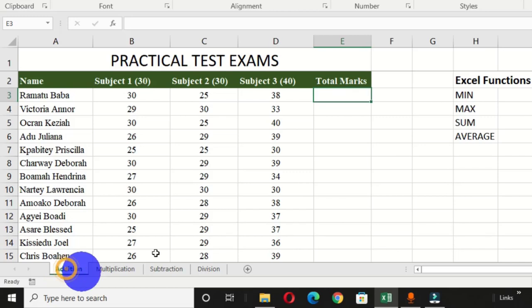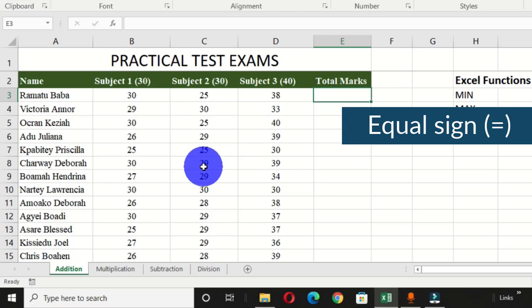In the addition worksheet, we have practical test exams that consist of the names of students and the subjects they partake in the test exams, which are subject 1, 2, and 3. Now we are going to use our addition sign to get the total marks for the individual student. In Excel, when it comes to manipulating data using formulas and functions, you have to start with an equal sign or the plus sign.